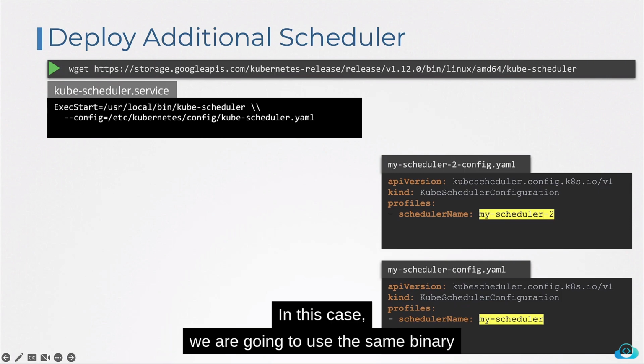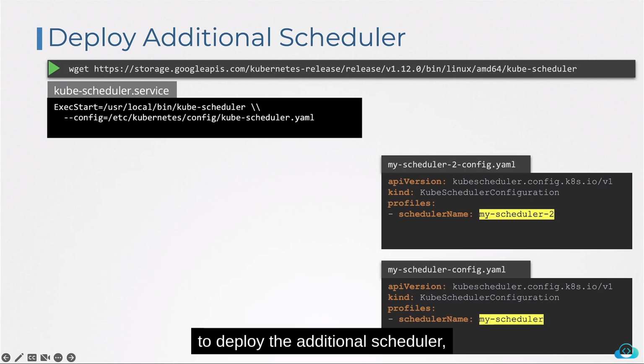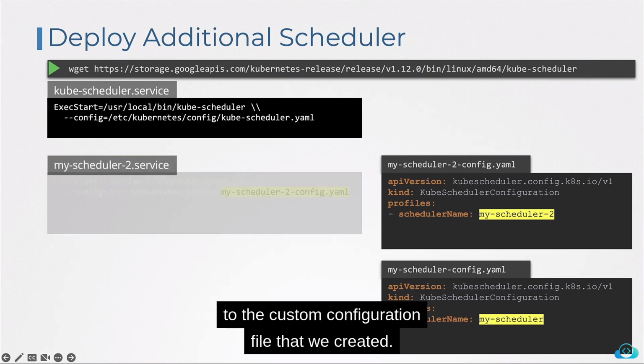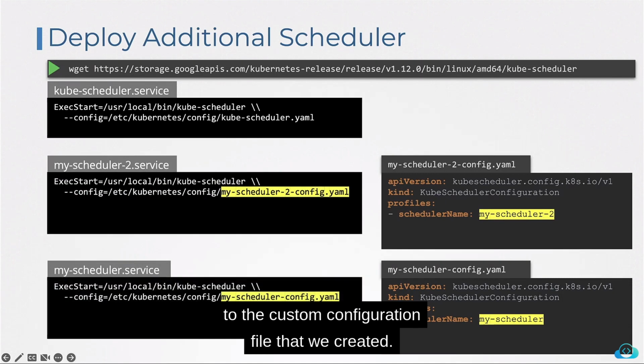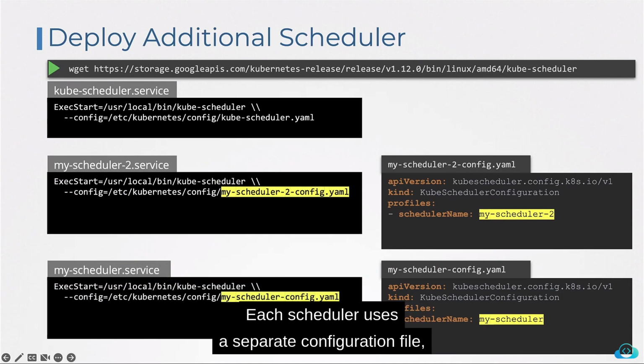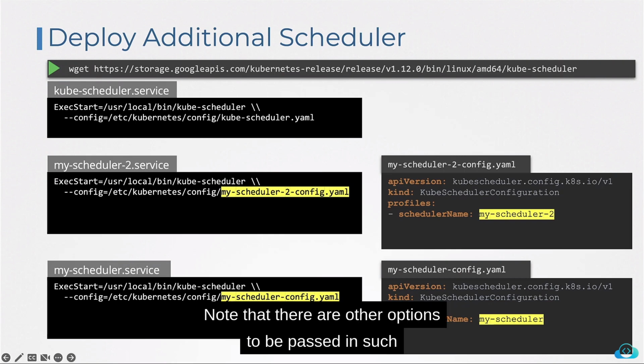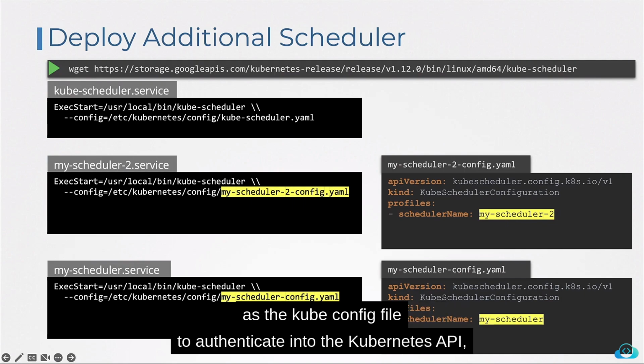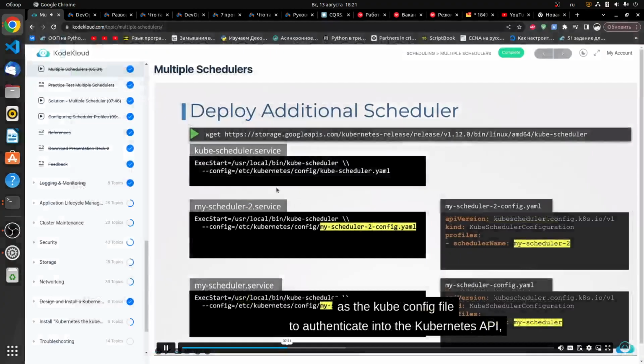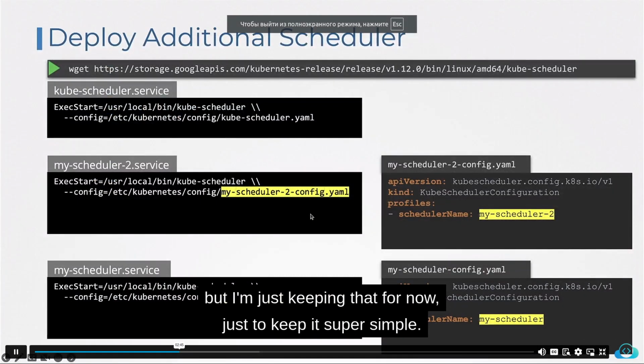In this case, we're going to use the same binary to deploy the additional scheduler, and this time we point the configuration to the custom configuration file that we created. So each scheduler uses a separate configuration file, with each file having its own scheduler name. And note that there are other options to be passed in, such as the kubeconfig file to authenticate into the Kubernetes API, but I'm just skipping that for now to keep it super simple.